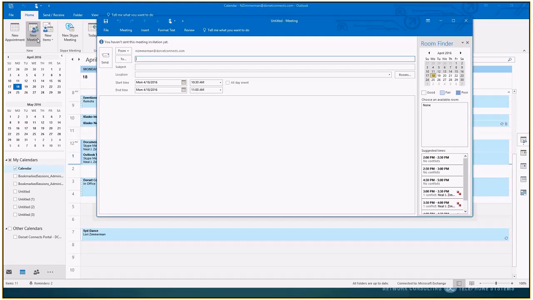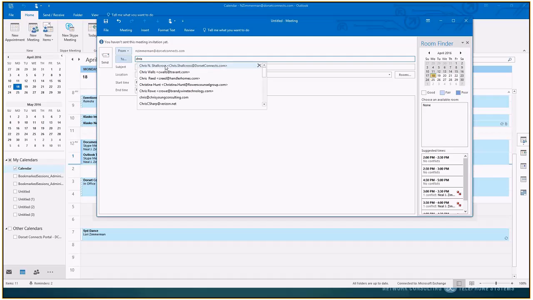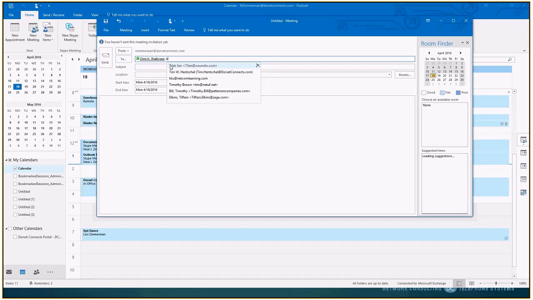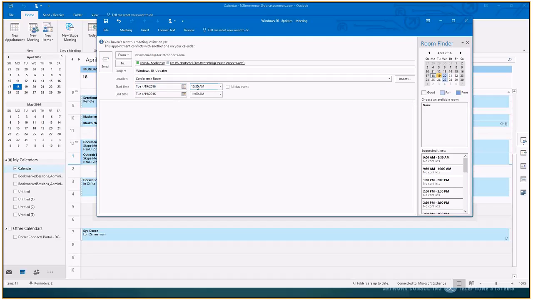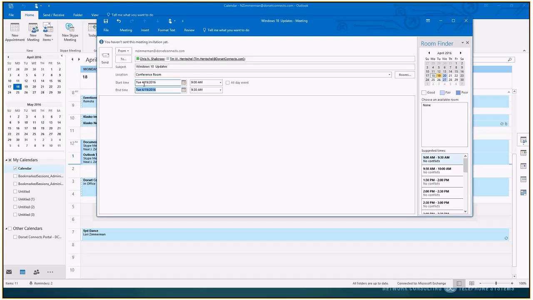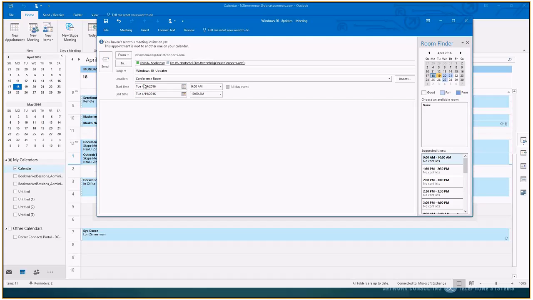So let's say I'm going to create a meeting for myself with Chris and with Tim. And the subject, we're going to talk about Windows 10 updates. Just going to upgrade you guys to Windows 10. And I'm going to say I'm going to do it in the conference room. Okay. Now, I want to have this meeting tomorrow at 9 a.m. Well, we'll say 9 a.m. And we'll say it'll go for 10. Pretty basic.